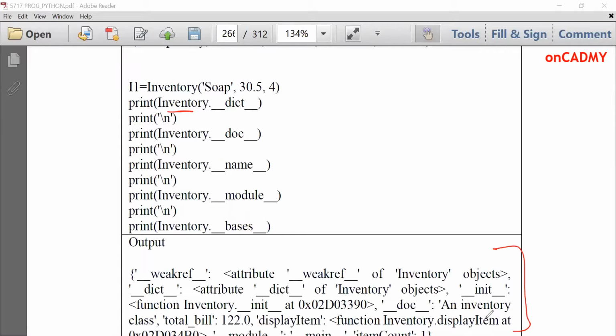The complete dictionary, which is built by the interpreter of Python, will be displayed like this. It will have a weak reference attribute. These are internal things. You don't need to go into details. But if somebody wants to check the dictionary of a certain class, that can be done by using Inventory.__dict__. Then Inventory.__doc__ will return the doc string of that class. So let's see through the output.